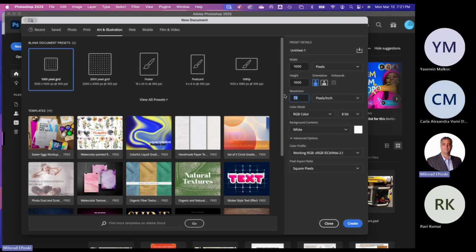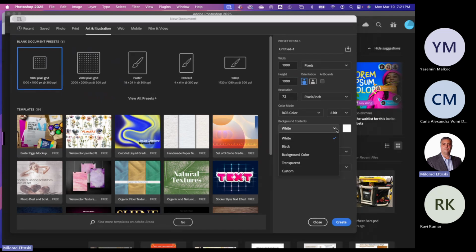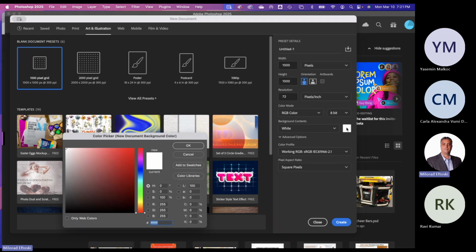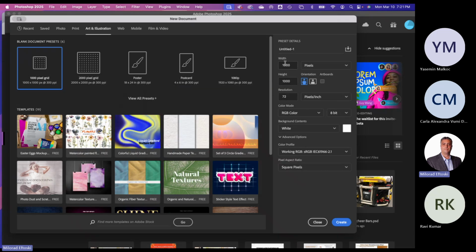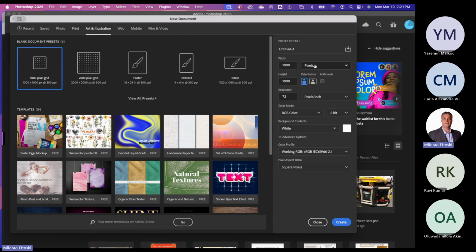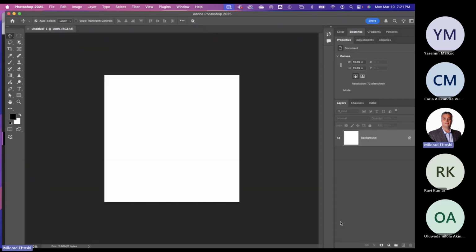So 72, RGB color mode. We're not printing. We're going to stick with RGB. And lastly, the background color will be white. We can change any other color if we wish, or simply click on the color here and pick a color from the color picker. But like I said, this is good for now. Just hit create. Make sure it's pixels, by the way, not 1000 inches, because that'll be humongous, right? Like 72,000 pixels. That'll be ridiculous. So keep it at 1000 by 1000, hit create, and we're going to make our first document.